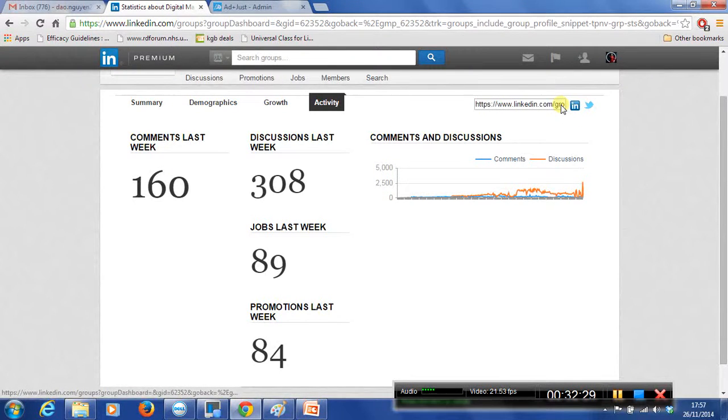This little button here, you can copy and paste the URL, and you can send it to your colleague who you think should share. They should add to their networks. You can also share on LinkedIn and also through Twitter.